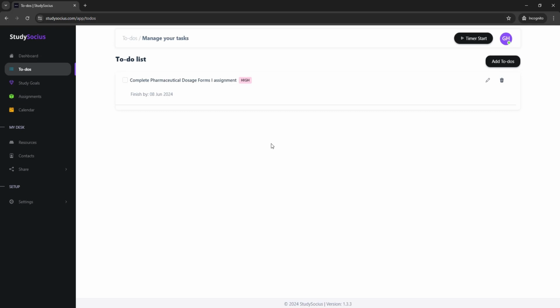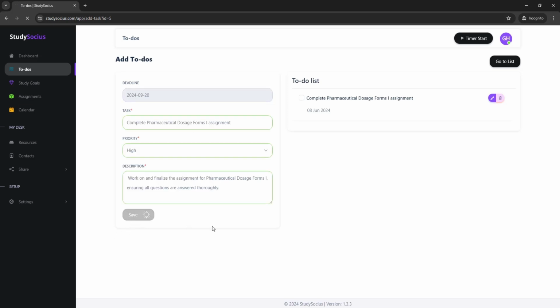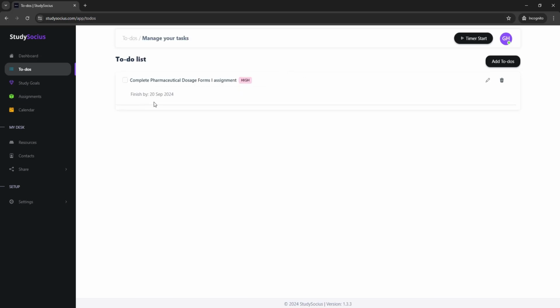So you'll notice that because I clicked on edit and I didn't change the date to the actual deadline, it defaulted to a different date. So I'm going to change that. So you just want to keep that in mind. So this is in September the 20th. Click on save, and we are back in business. So that's the first task.